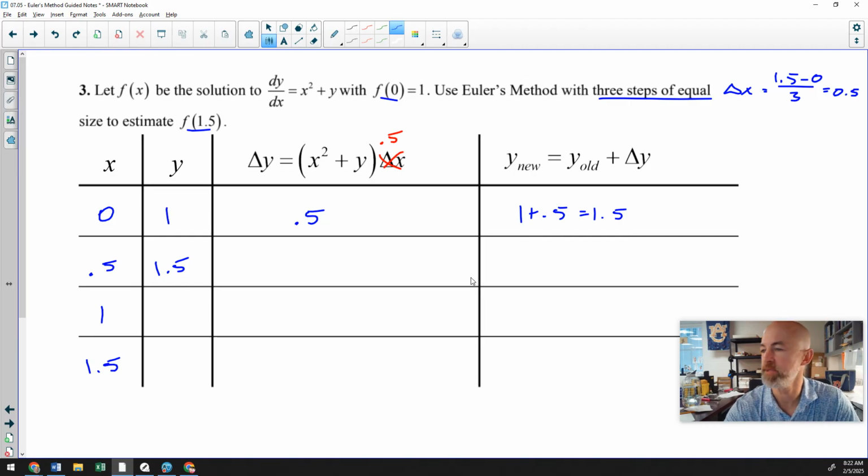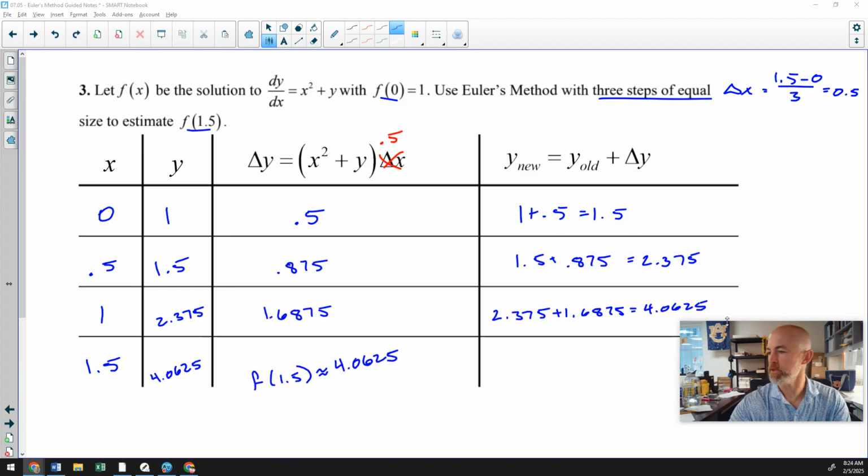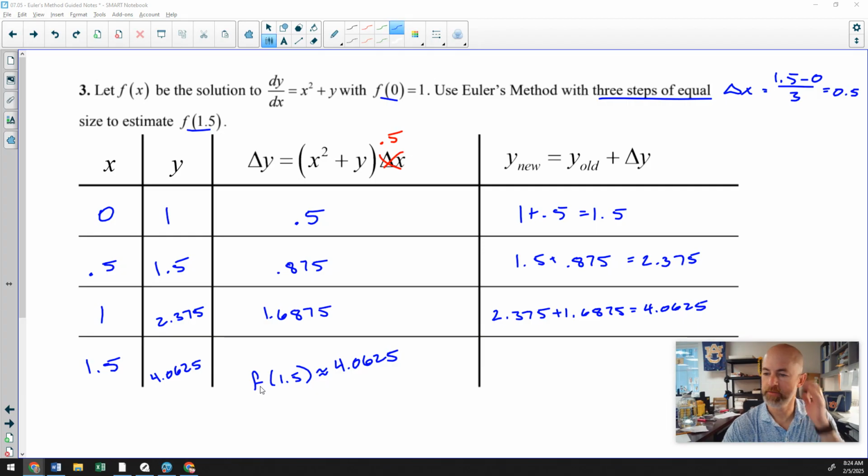And I don't know if it's 100% necessary. I've never read an Euler's method problem myself, but I just want to be safe. And for the sake of time, I'm going to pause the recording, and when you look up at this again in a minute, you will see the final solution. Okay, and so I ended up with a solution of f of 1.5 is approximately 4.0625.